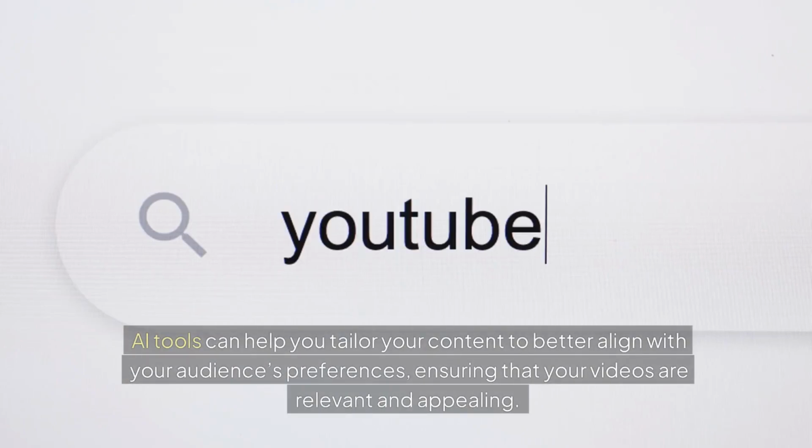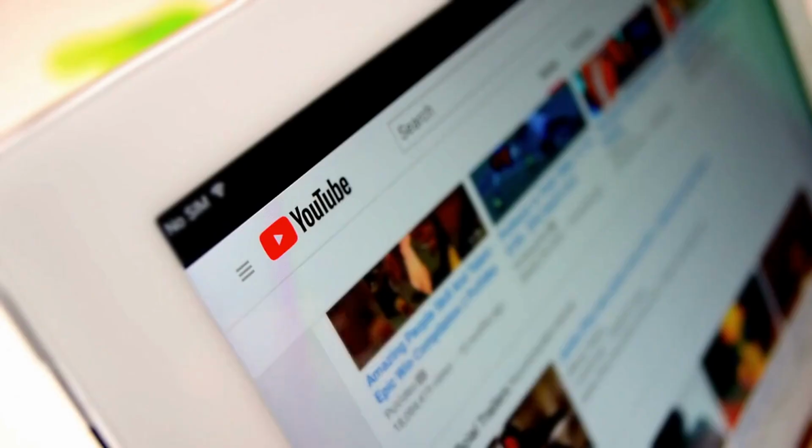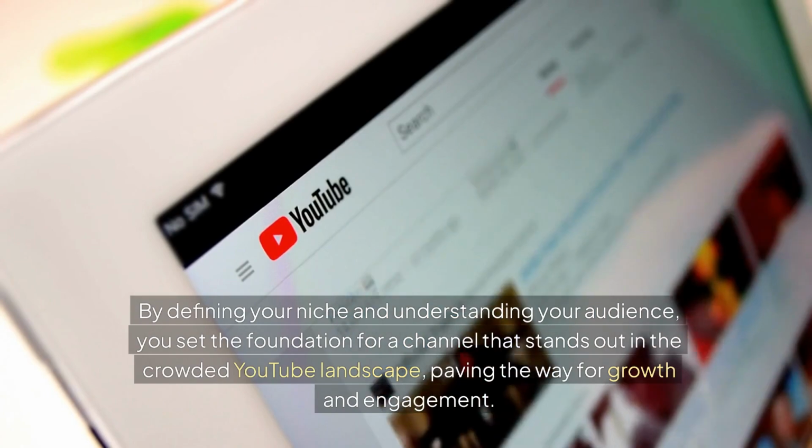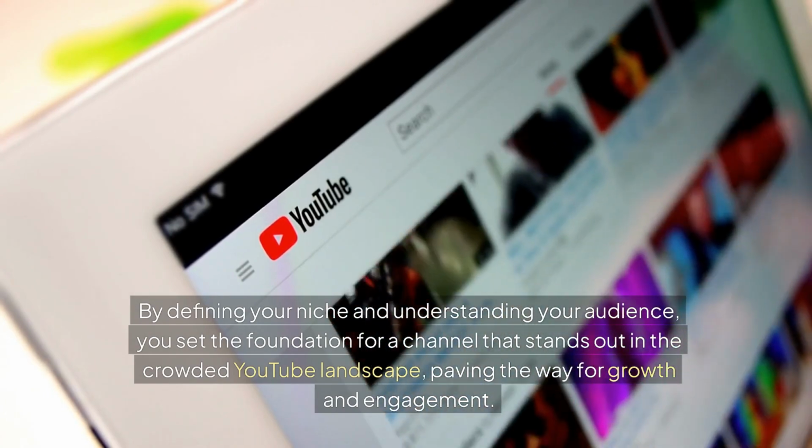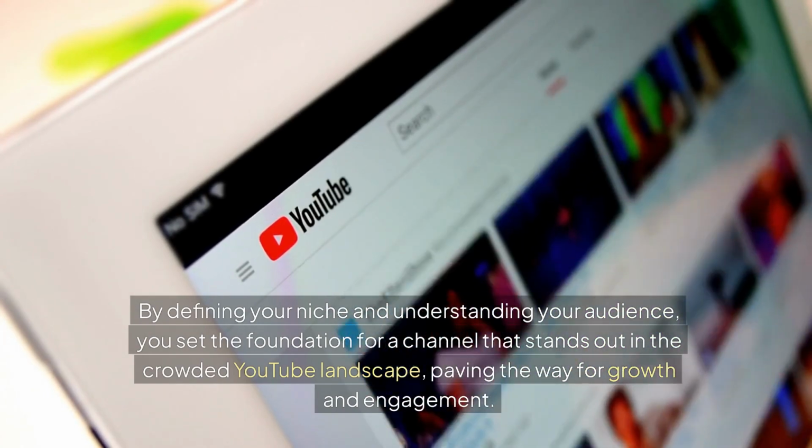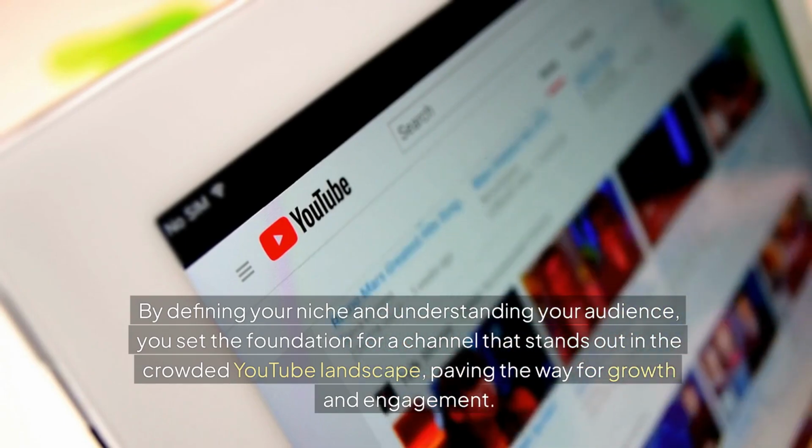AI tools can help you tailor your content to better align with your audience's preferences, ensuring that your videos are relevant and appealing. By defining your niche and understanding your audience, you set the foundation for a channel that stands out in the crowded YouTube landscape, paving the way for growth and engagement.